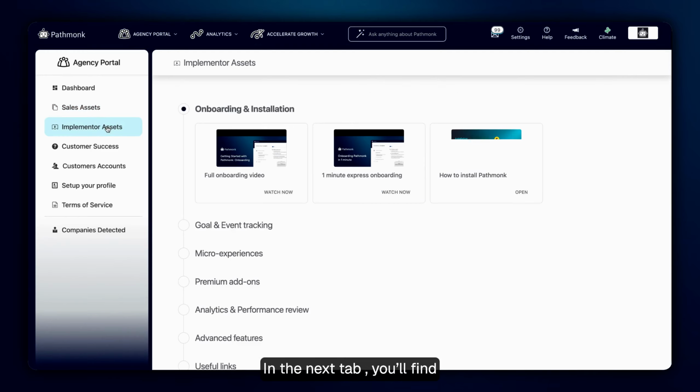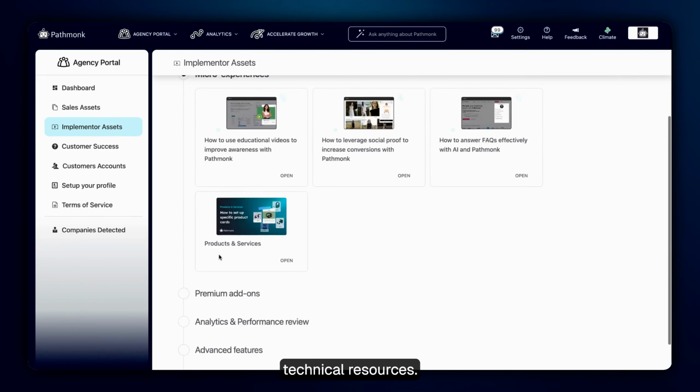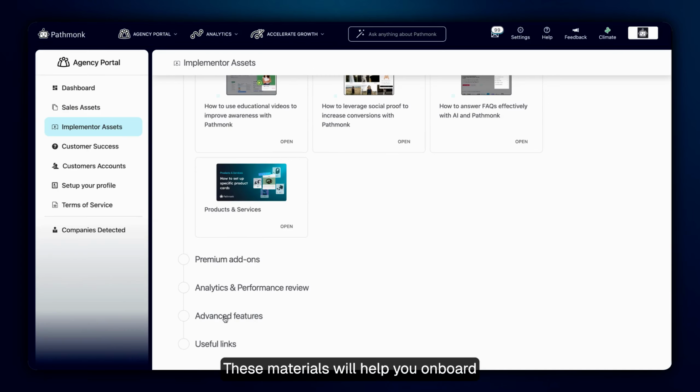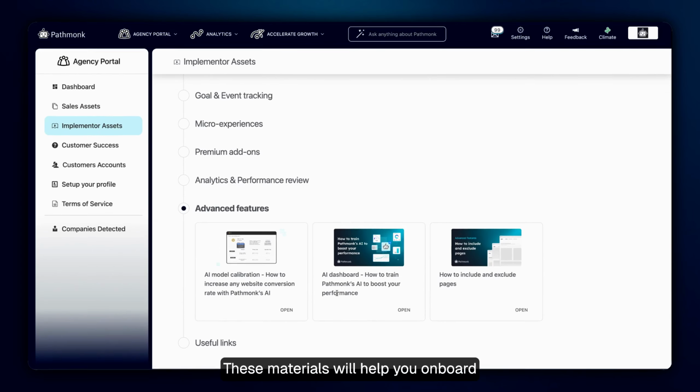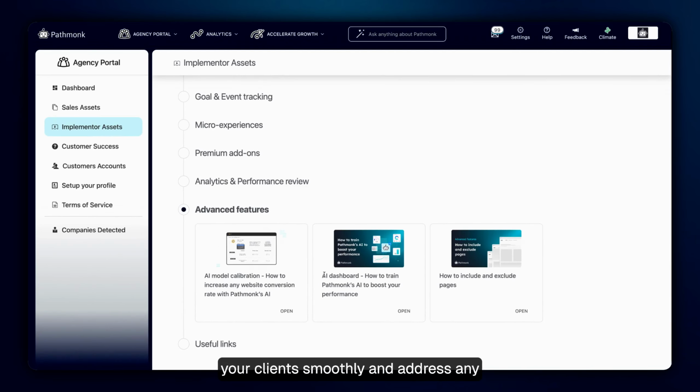In the next tab, you'll find Implementor Assets, a full collection of detailed implementation guides and technical resources. These materials will help you onboard your clients smoothly and address any technical questions that might come up along the way.